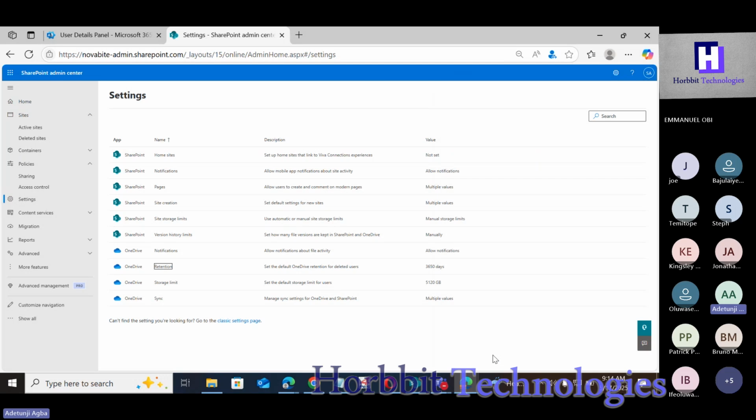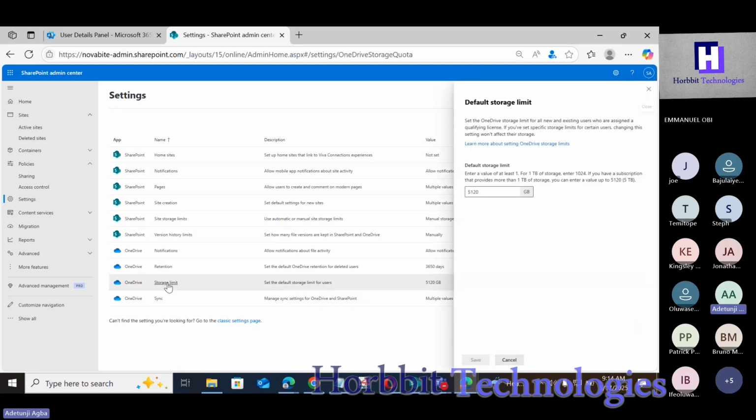Now the next thing is storage limit. This controls the tenant storage limit. You can decide that everybody in the organization should not be able to use more than, let's say, 2 gig, for example. This is where you control it.